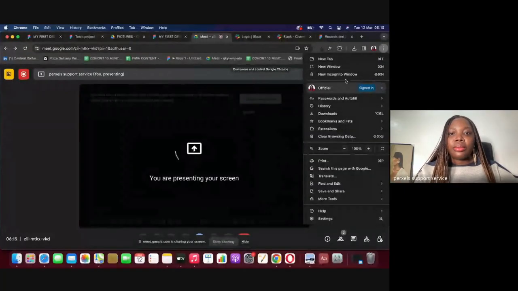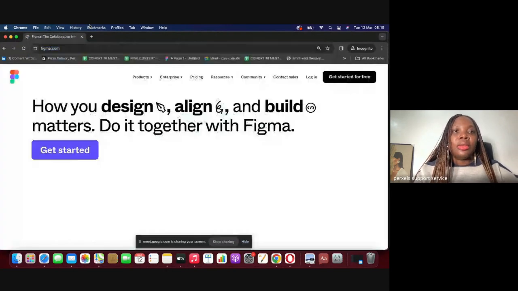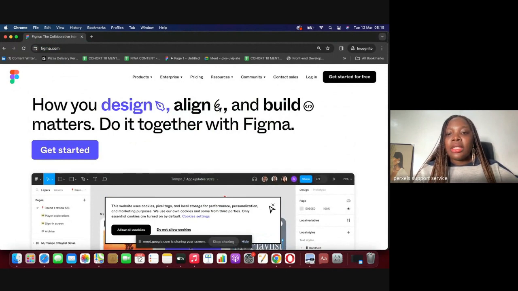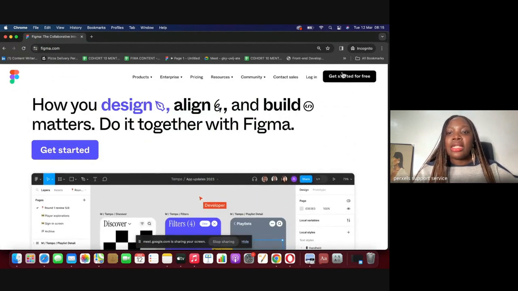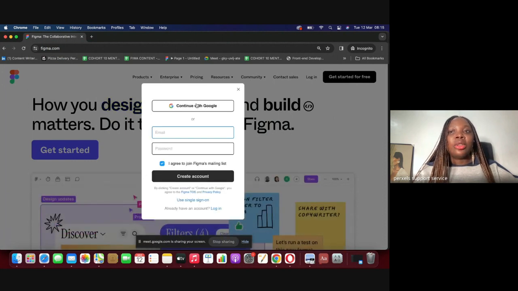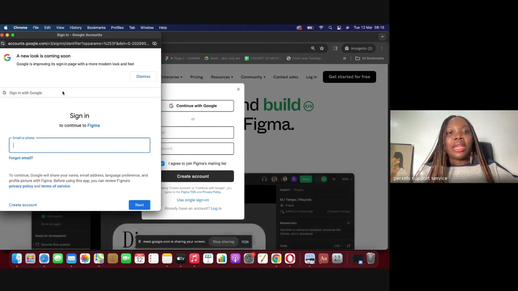If you don't have Figma before, just type figma.com. You're going to see something like this. So let me show you an example. I just type figma.com and then I'll see a page like this, right? And I'll come over to get started for free. I'll click on it and then I can click on continue with Google, and then it will show me a list of my emails that I can pick from. You just follow the process.